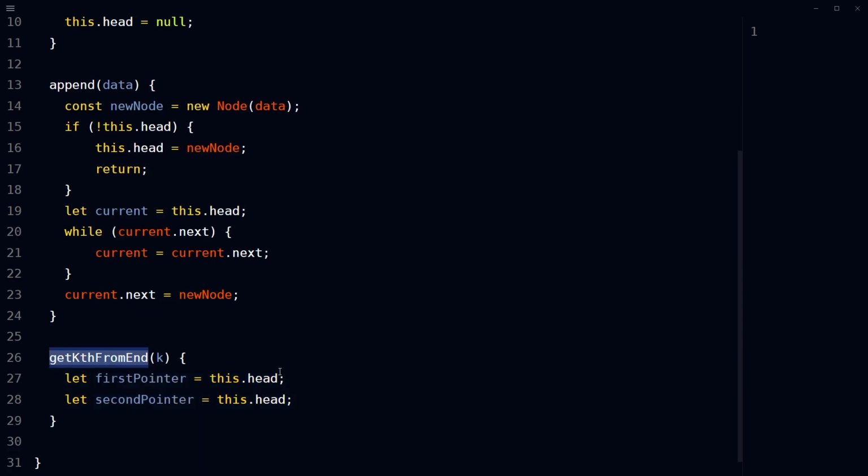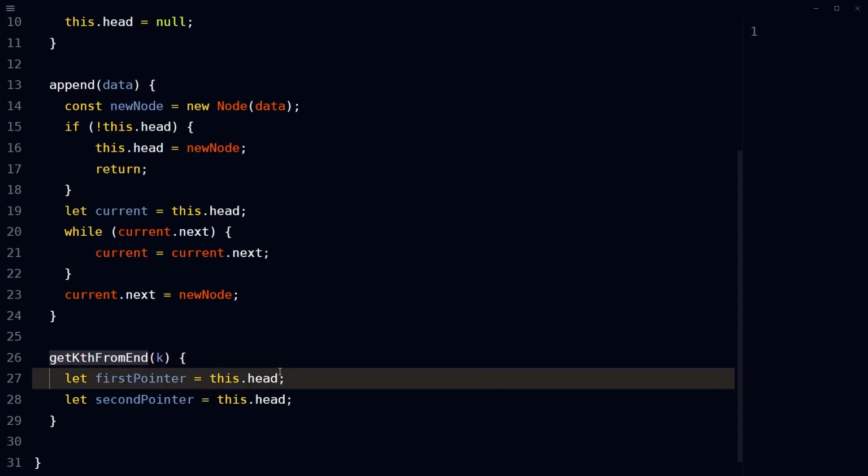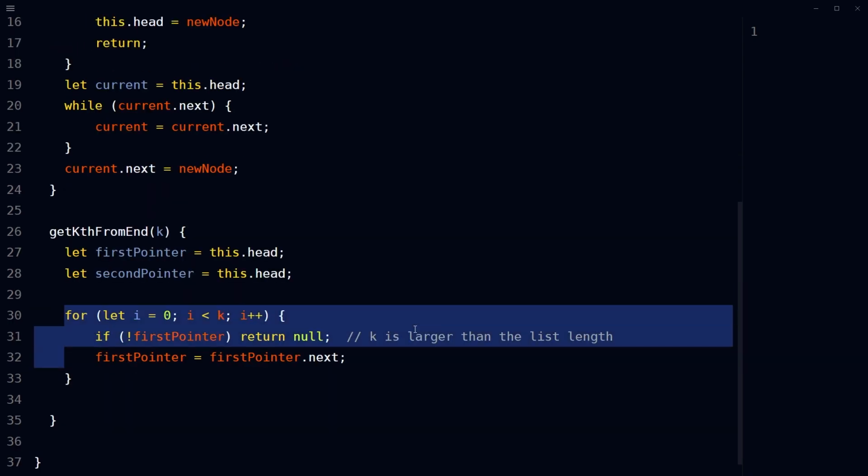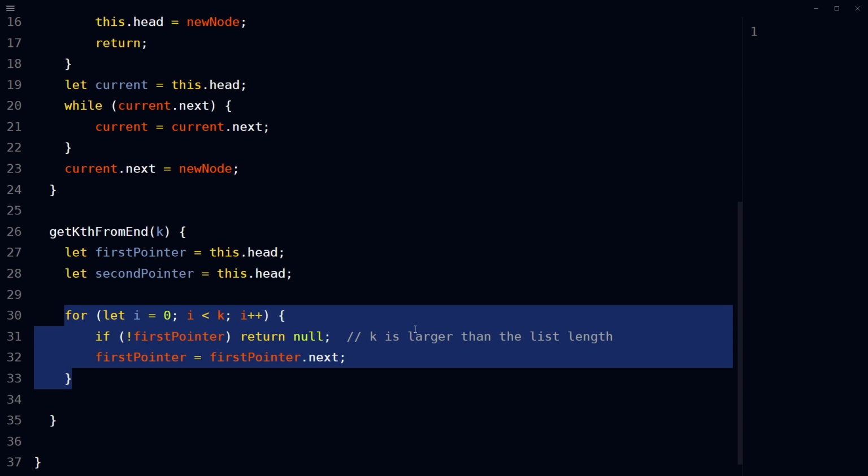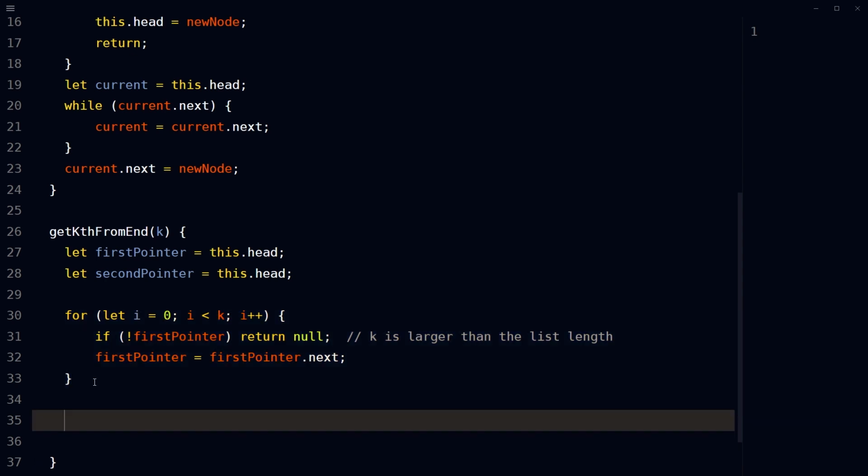Here is the star of our show, the getKthFromEnd method. We are using a super cool two-pointer technique. Imagine you and your friend racing in a hallway, but your friend gets a head start. So we give the first pointer, your friend, a head start of k nodes. If at any time during this head start, the first pointer runs out of rooms or nodes, we know the hallway or list is too short and we just return null.